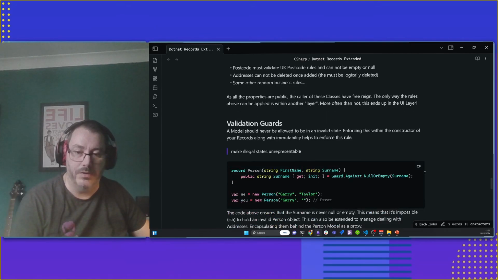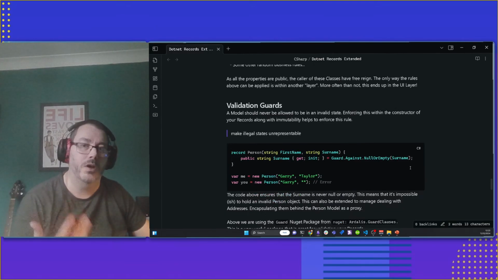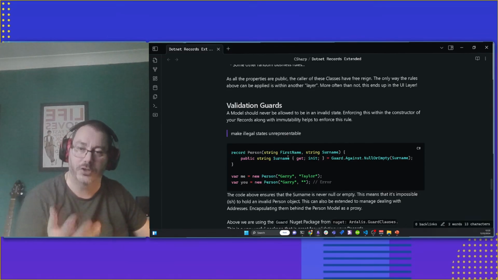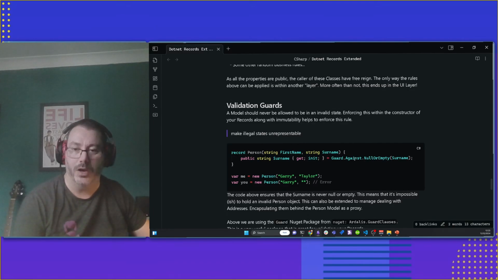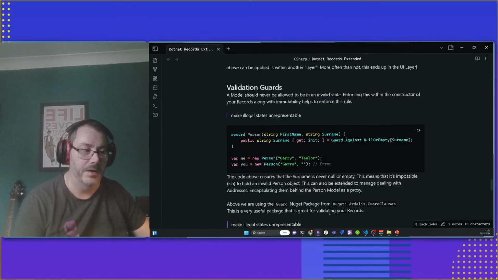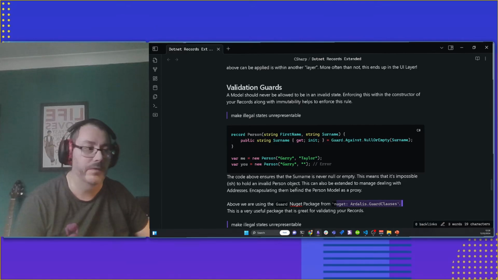With records, because the code is more simplified, it has a lot of syntax sugar around it. What we can do is we can actually pass in, say, a guard clause. And here I'm using a library, which is the guard clause library here. And it's a NuGet package. Of course, you don't have to use it. You can just write your own if you wanted to. But I really like this NuGet package. I think it's pretty clean and simple.